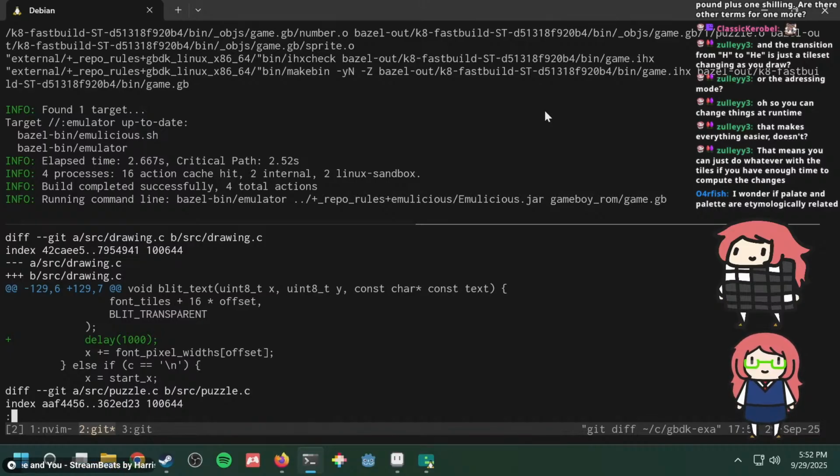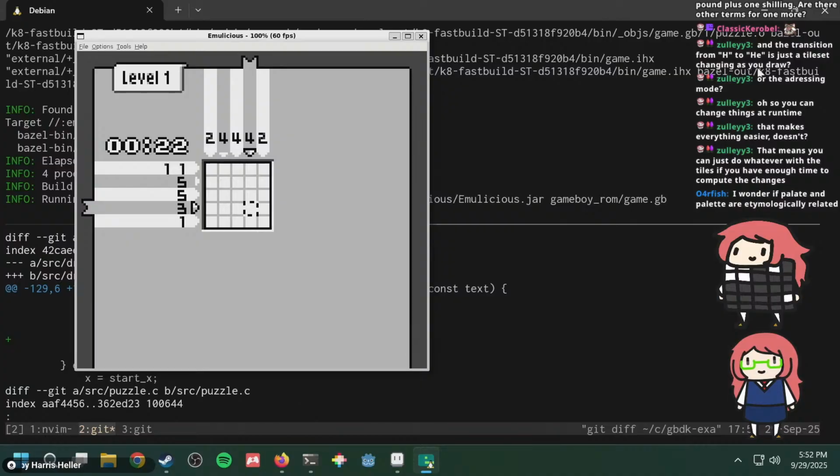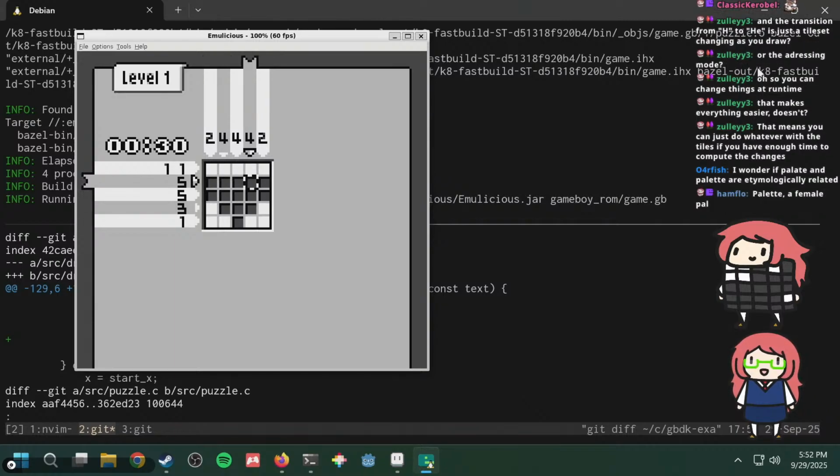That makes everything easier. That means you can just do whatever with the tiles if you have enough time to compute the changes. Yes, but that's the issue, it takes a long time to do it. And also, I guess if you can implement the logic for adding stuff. Palette, a female pal. I feel like you've made that joke before. Either you or someone else. That's been made. I remember it.